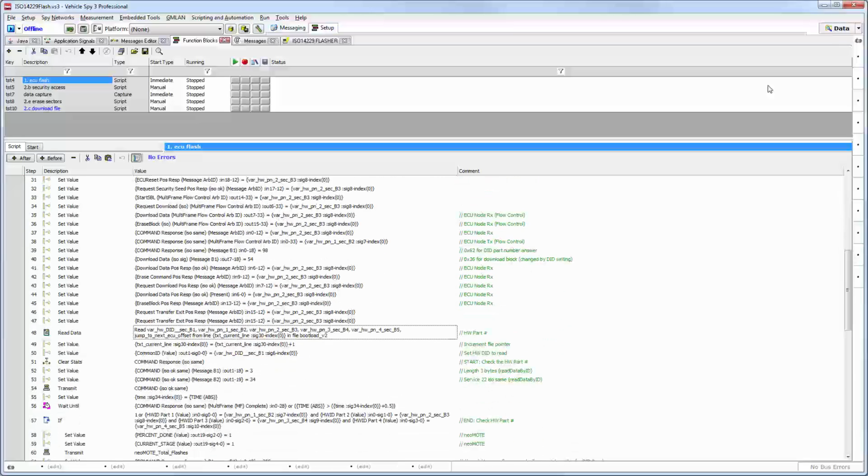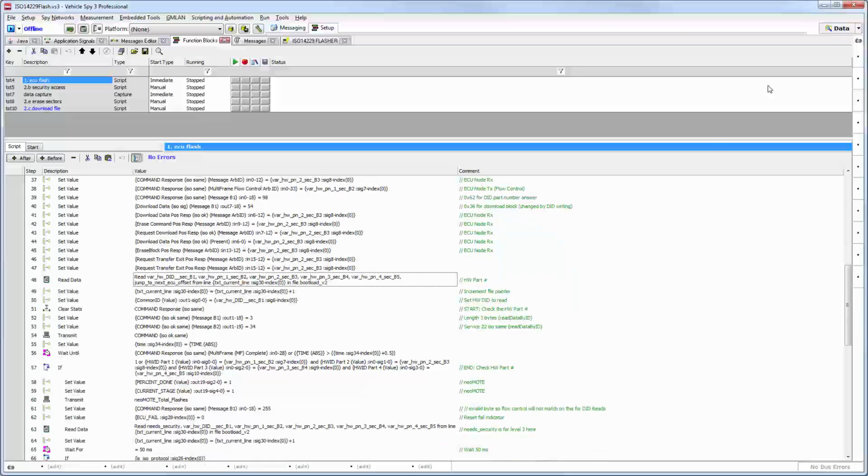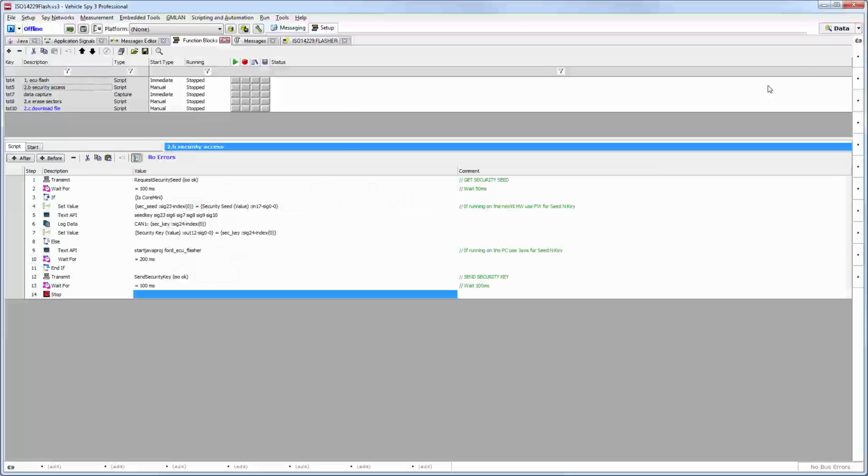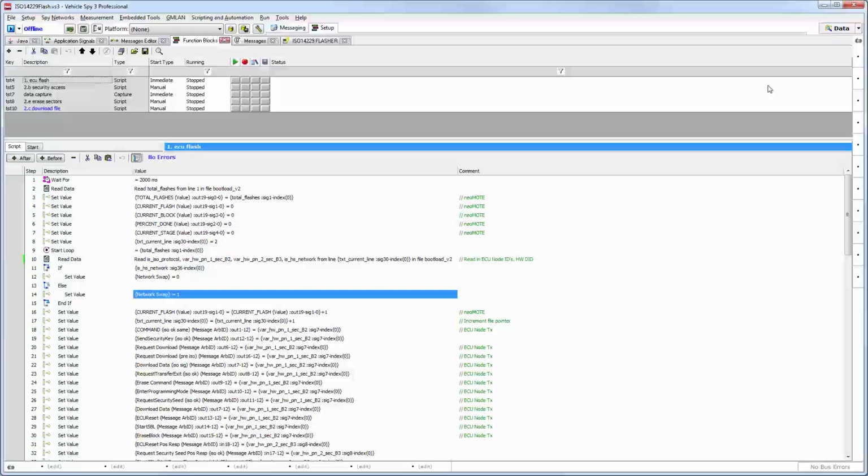Then we read from the text file what hardware part number we should be talking to with this ECU. And if the hardware part number does not match the flash file, then we will not flash the ECU. Then we move down and we call another script, and the other script will, for example, here perform security access so that we can have the ability to reflash the ECU. And that's this script here, again, which can be customized per customer, per ECU.